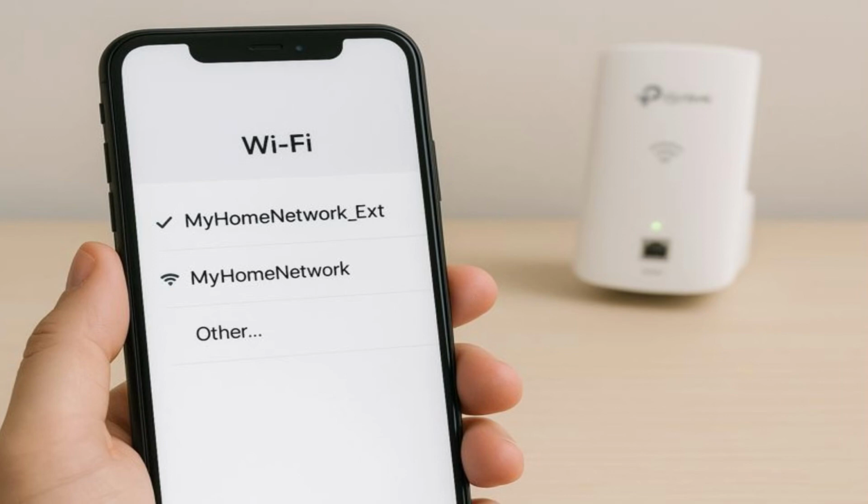Because the extender is using an Ethernet cable, the connection should be strong and stable. You can run a speed test to confirm that everything is working well. This setup is perfect for improving Wi-Fi coverage in larger homes, offices, or rooms with weak signals. The wired extender will help you enjoy smooth streaming, fast downloads, and more reliable connections.